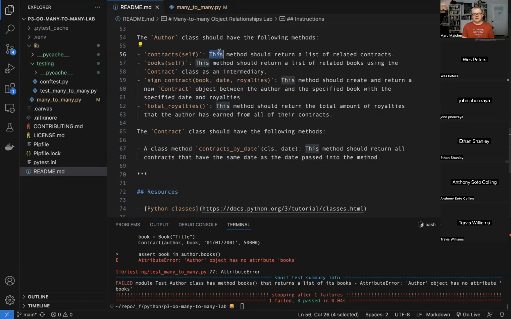This method should return a list of related books using the contract class as intermediary. So what is this asking us to do? Should return a list of related books. What does related mean in this case? Interesting. Let's look at the tests.